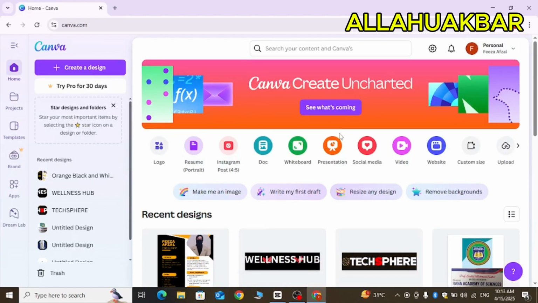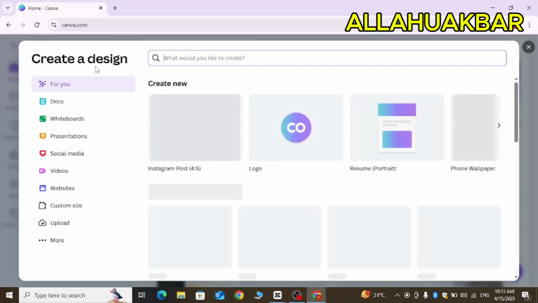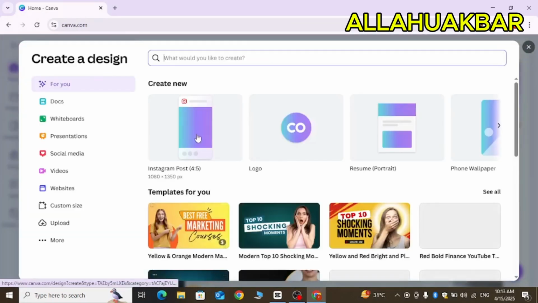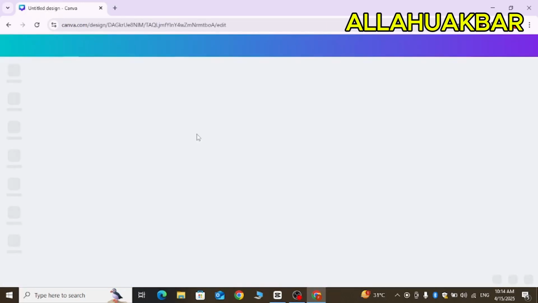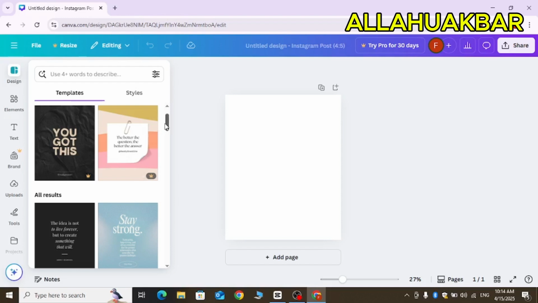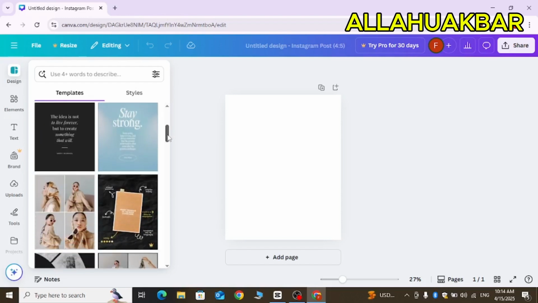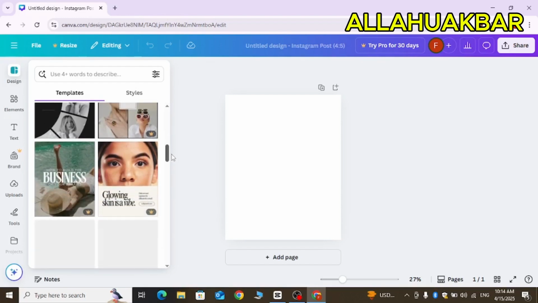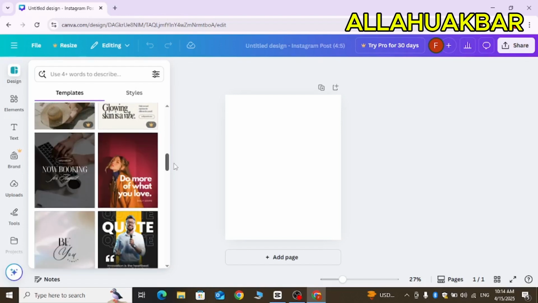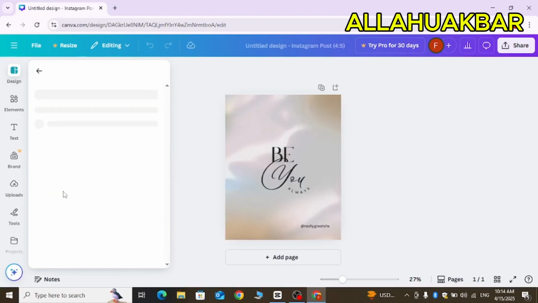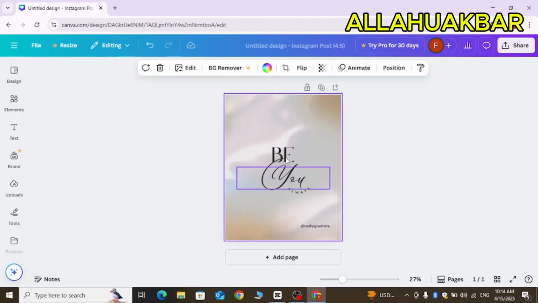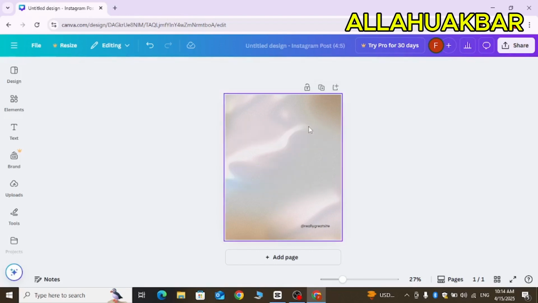click on Create a Design in the top right corner. You'll see tons of options. For this video, let's go with Instagram post. Canva will now show you a bunch of ready-to-use templates. Pick one that fits your vibe. You can always customize it later.